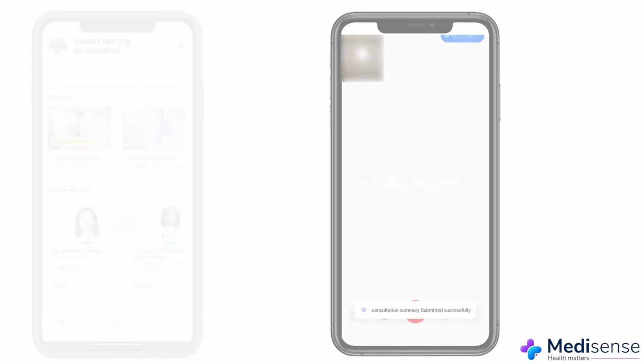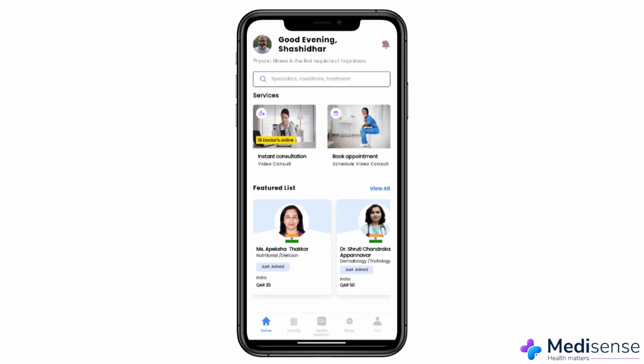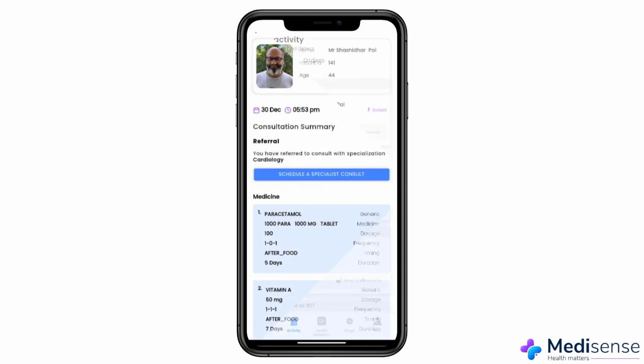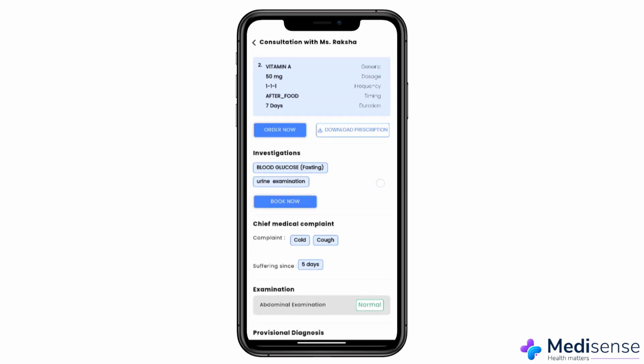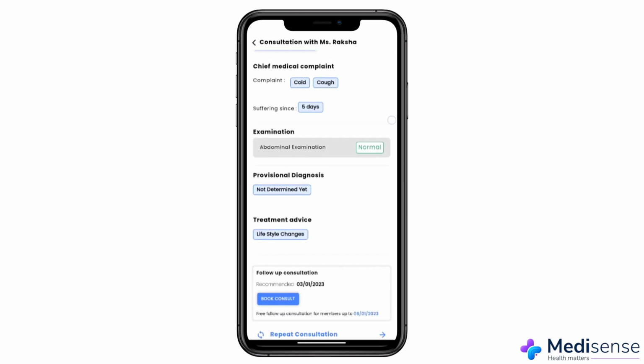The consultation summary submitted by the specialist is visible to the user in the Medisense app's activity section. The users will be able to view the tests ordered, medicines prescribed, and referrals to other specialties if any.